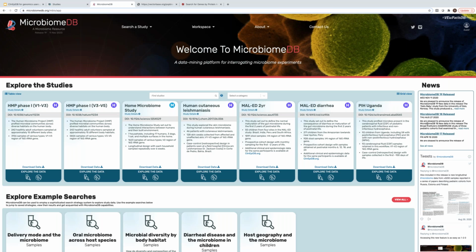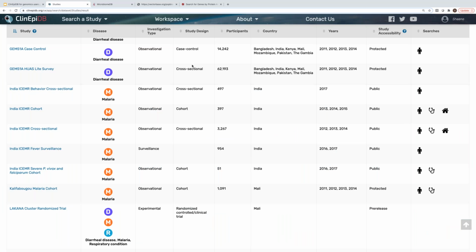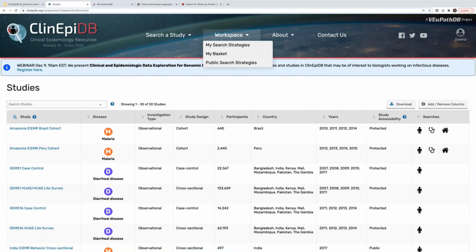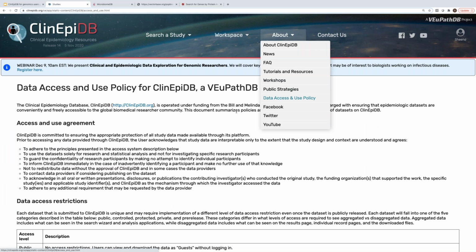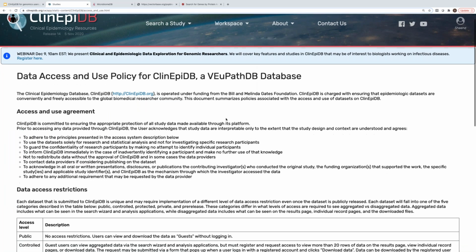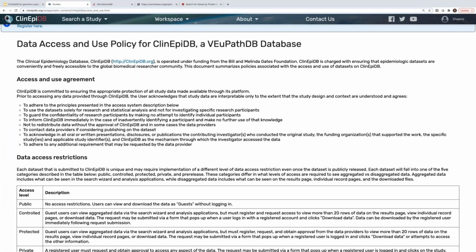Mm-hmm. And then someone else was asking if there are any issues with using the database to perform searches based on studies uploaded to ClinEpiDB for teaching undergrads. And I would say there's no issues. If you're going to teach undergrads, I would just make sure that they take a look at the data access and use policy. The biggest thing is that we don't want people attempting to re-identify participants. So that's a major thing.